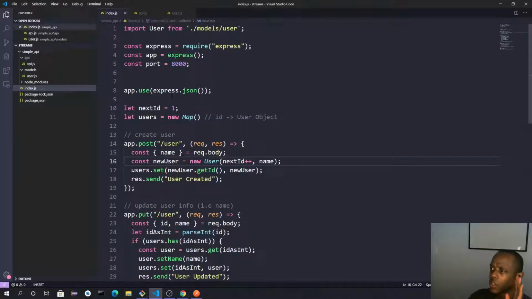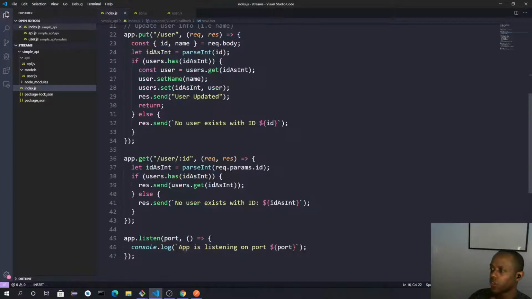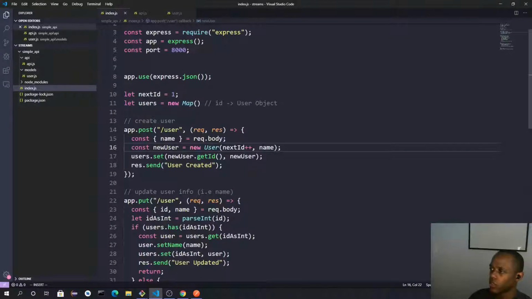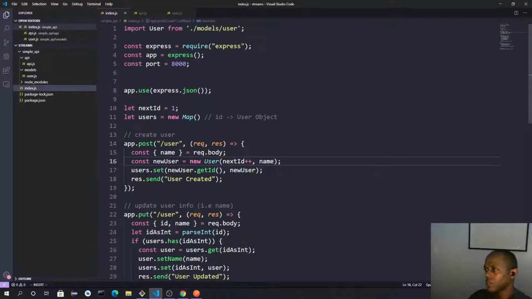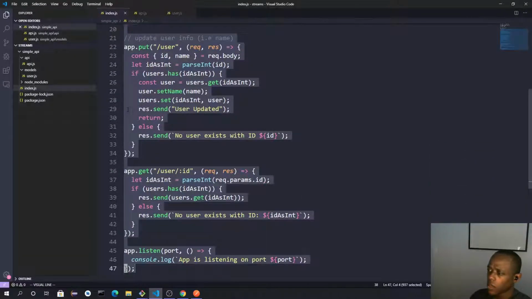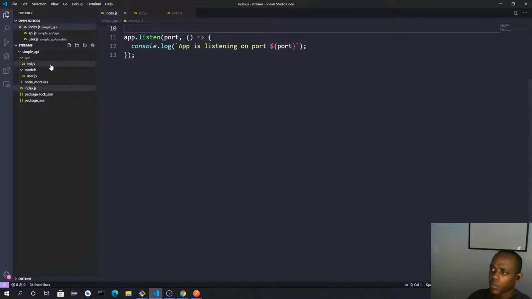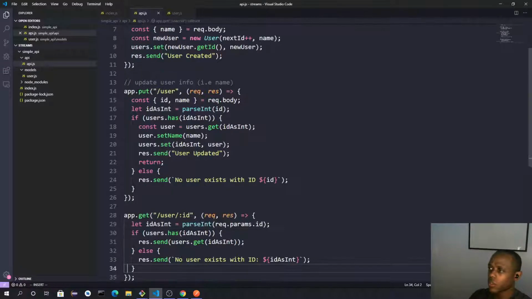should really be used to handle server setup. So you don't want to necessarily define your whole API in this index.js. Instead, I'm going to take this here, and put this in the api.js.